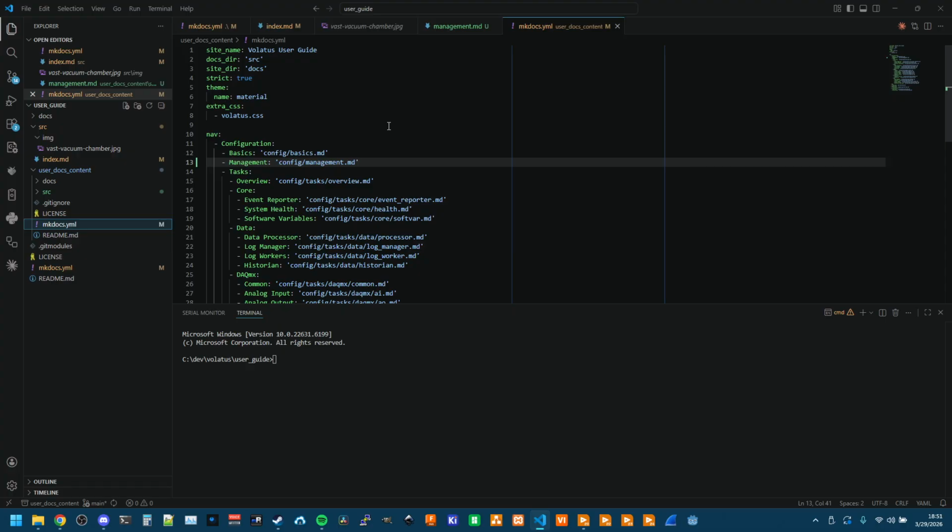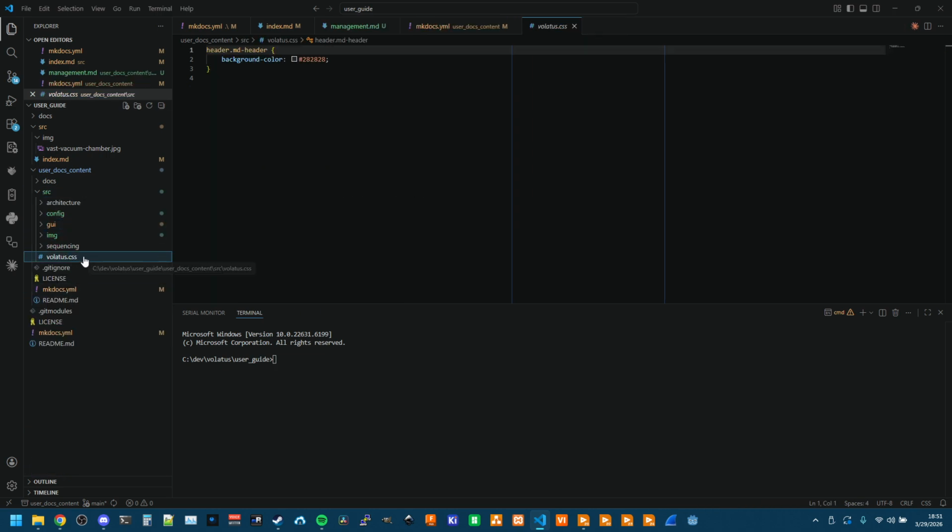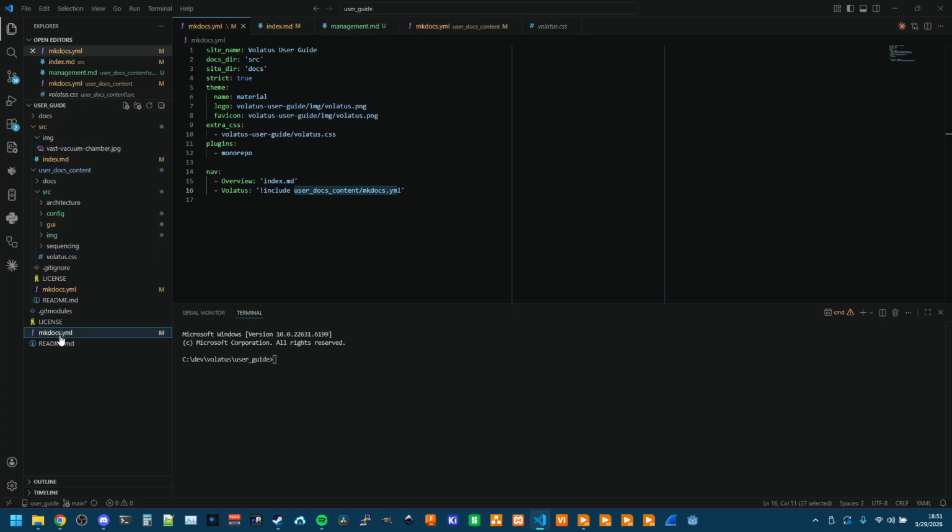And now this is what provides 99% of the content that is going to be in the public documentation. We can see a lot of the same stuff. Volatus user guide, docs dir, site dir, sticking with strict. The theme, again, and this time this is also pulling in this Volatus CSS. So this is actually where this lives. Even at the top level one, it is pulling that in from Volatus user guide.